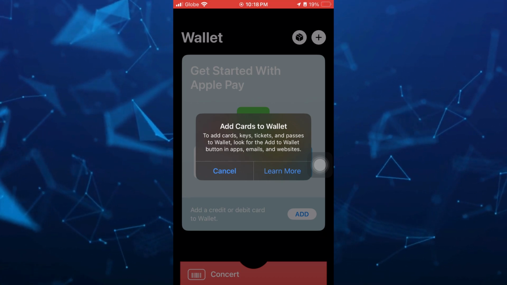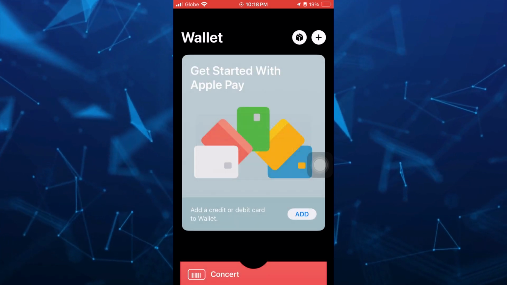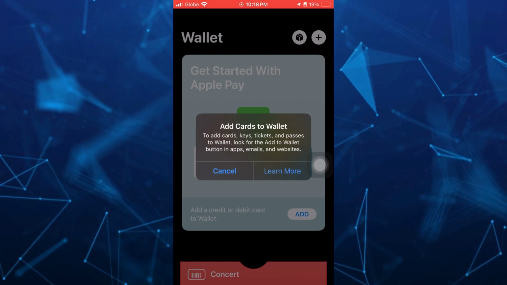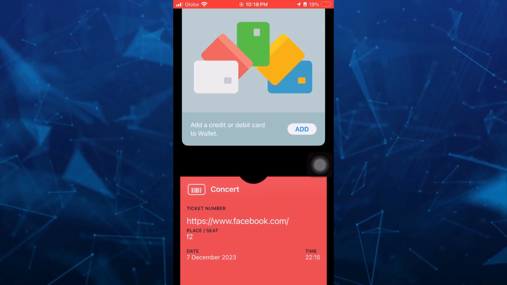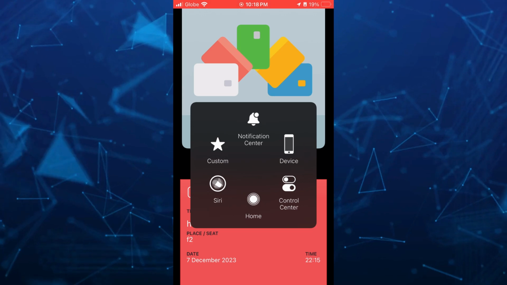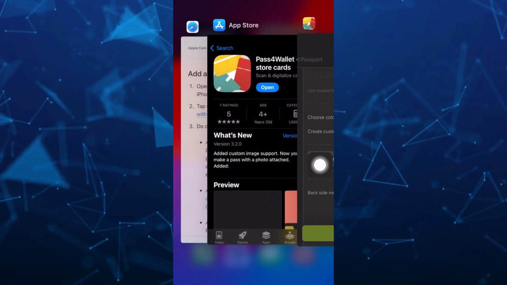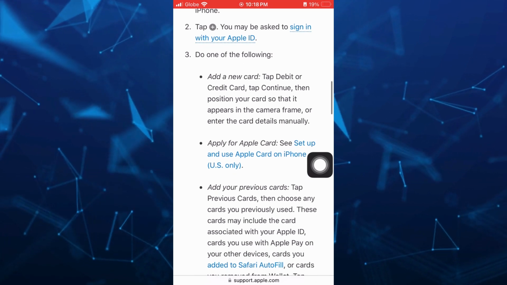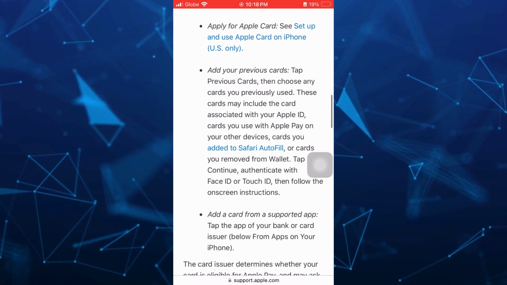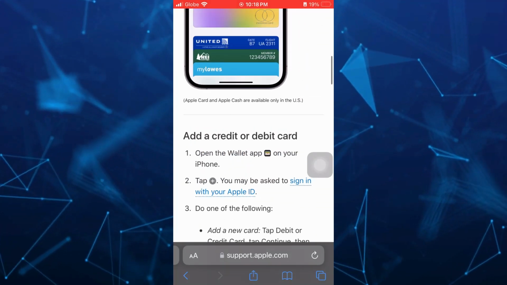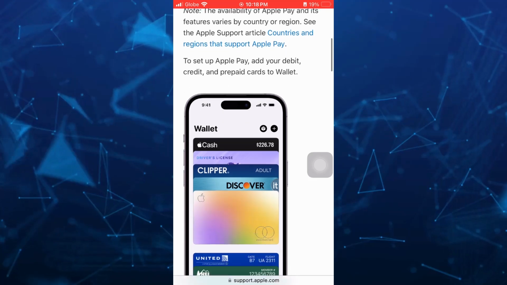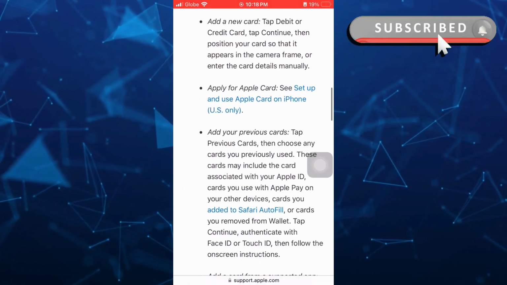So look for the add to wallet button in apps so you can add your debit or credit card. Or basically you can go to Apple support. So if you're going to your browser and go to Apple support, right from here, you'll find all the instructions on how you can add your debit or credit card on your Apple Wallet. So that's it. That's how you basically add every card in Apple Wallet.